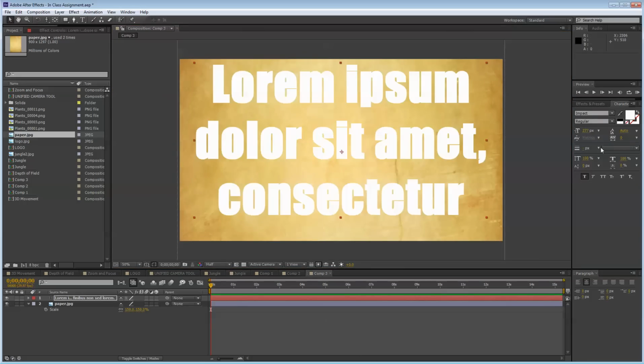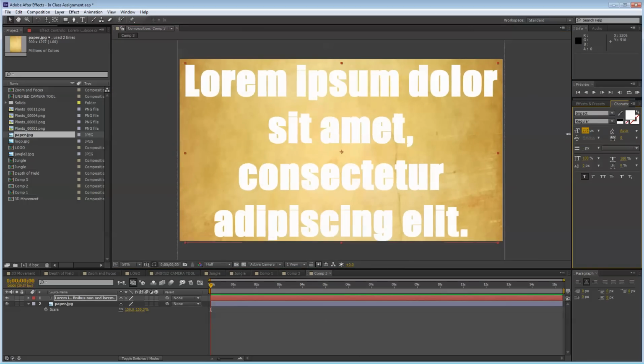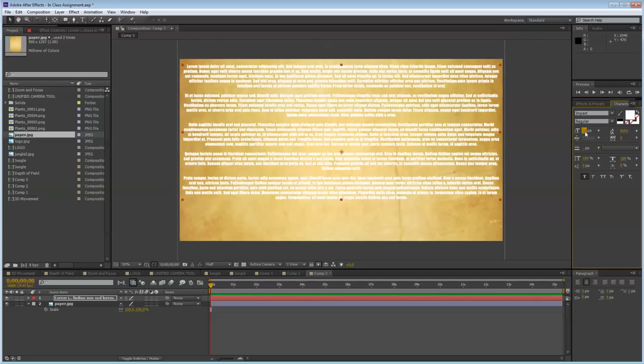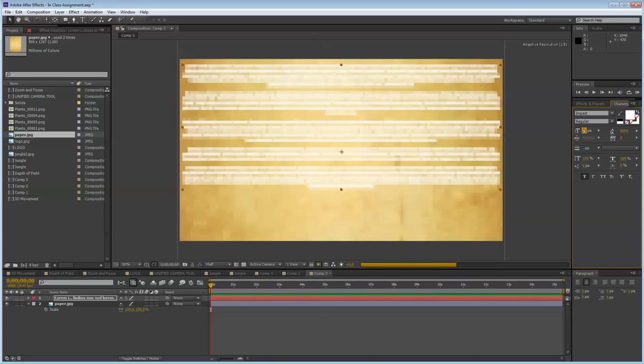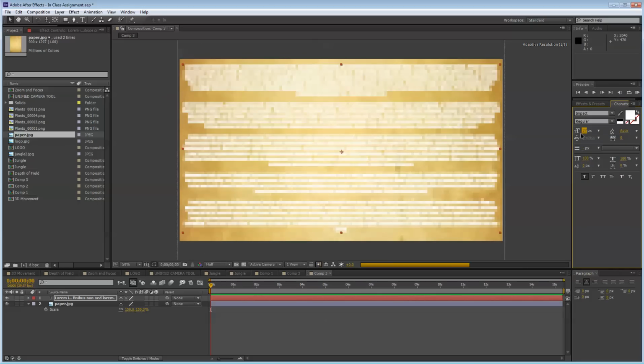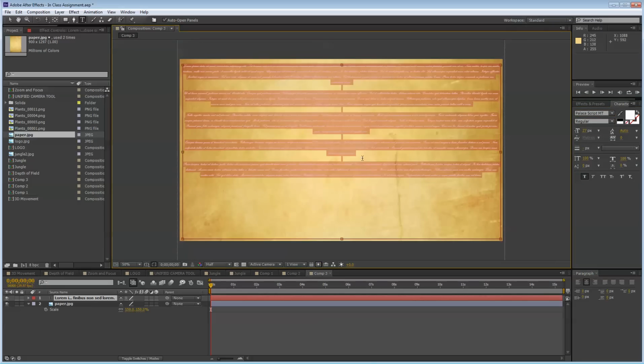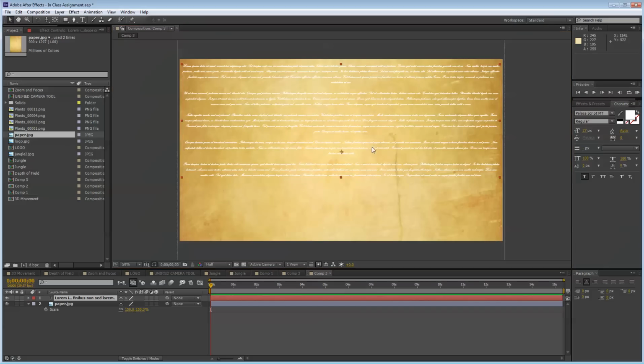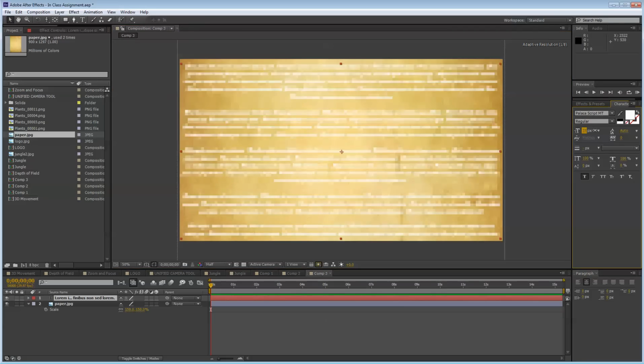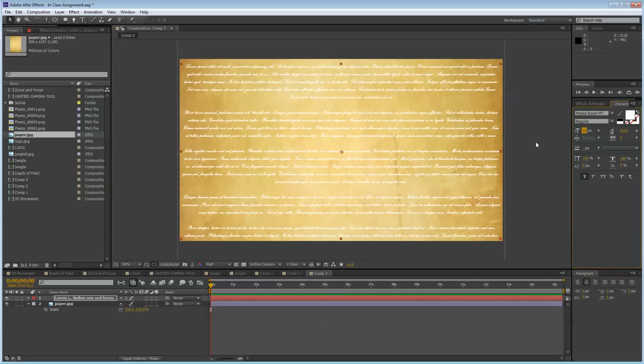So I'm going to decrease the text size of this to fill up this paper. I'm going to adjust the font so it's more like handwriting. I don't know what that would be. It's taking its time. Okay, that looks fancy. I'm going to make this a little bit bigger here so it fills up a little bit better.